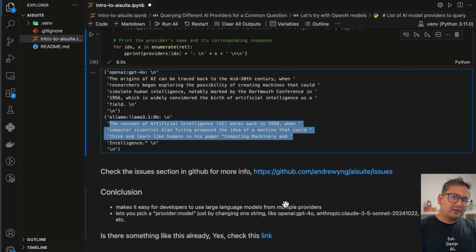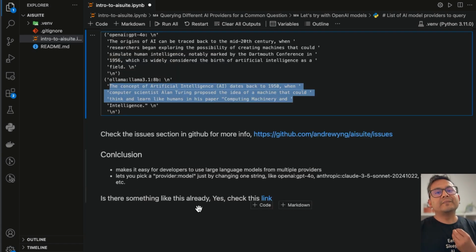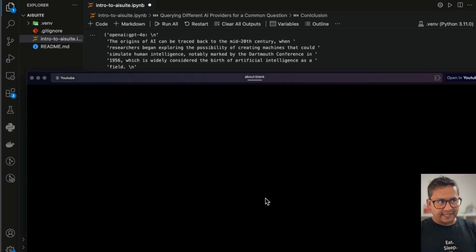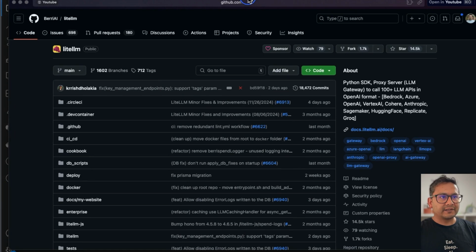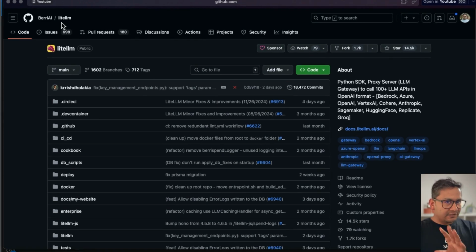Was there something already before? Yes, there is something similar to it, and that is LiteLLM. So I'm providing you the link here also. So this is LiteLLM. I will create a new video about this. But here, this is the Python SDK, proxy server, LLM gateway to call 100 plus LLM APIs. And this has already been there for quite some time.